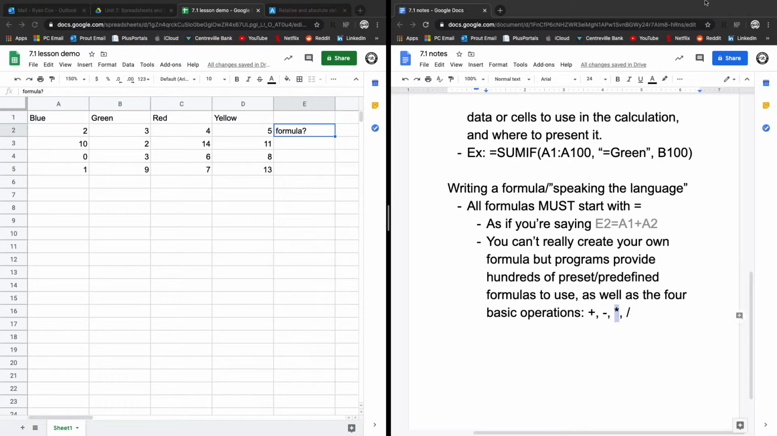Notice that I'm using the star for multiplication. That's the symbol I need to use for multiplication. If I try to multiply 2 items together and type in something like equals A2 X B3 or C3, it's going to get mad at me. If I use the star, it returns the correct result. So I can use these 4 basic operations.